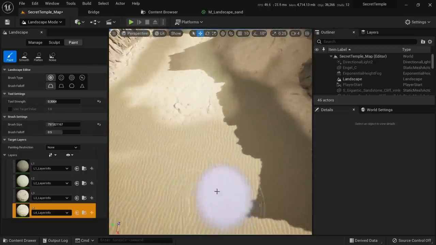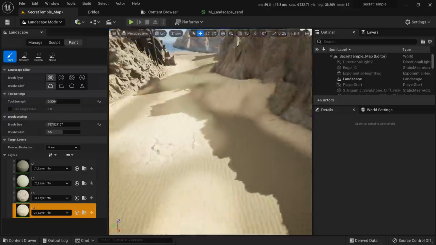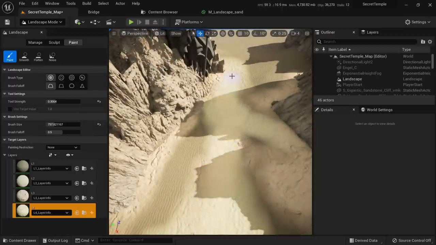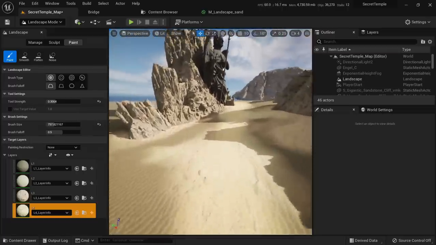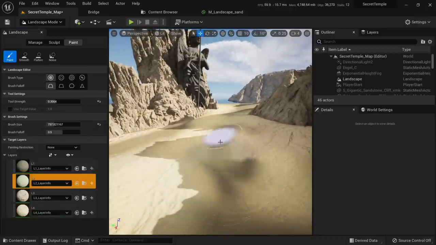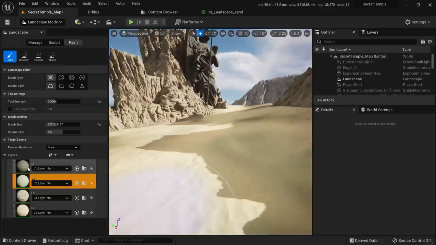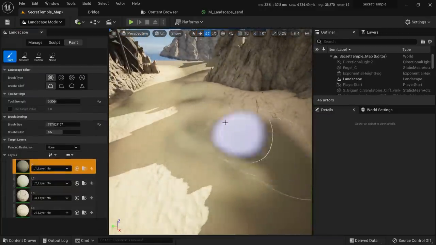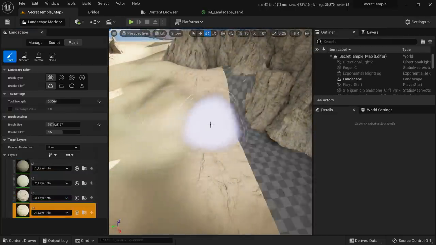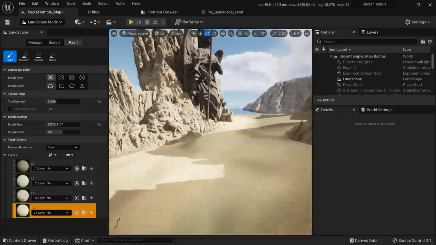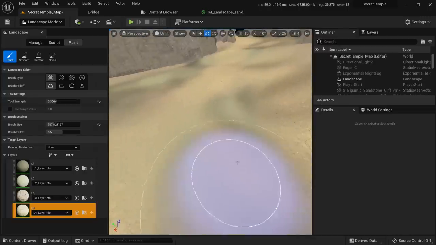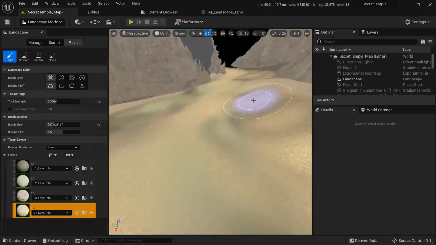But for now, let's just leave it like that and just keep painting to take a look at how this one looks. So this one also, very nice way to paint your environment. Go here. Go this one. Maybe the layer one can be here. And then the layer three here. And then the layer 4 here. And just by combining all this, you can have something really, really interesting. Now it looks like we're having different colors for everything. So we need to fix that.